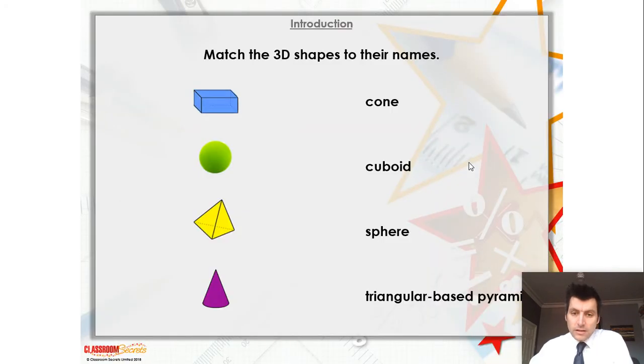Okay. So we've got here 4 shapes: a blue one, a kind of greeny one, a yellow one, and a purple one. I want you to see if you could think about giving them a number. So 1, 2, 3, 4. What's the name for each one of those? So pause the video while you try and do that, please.